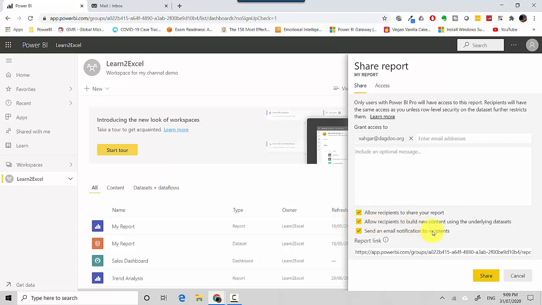Allow recipients to build new content and send an email notification. So let's say we want to do that, and we check everything, and I write a message: hi, sharing the report as discussed. And I'll just hit share.